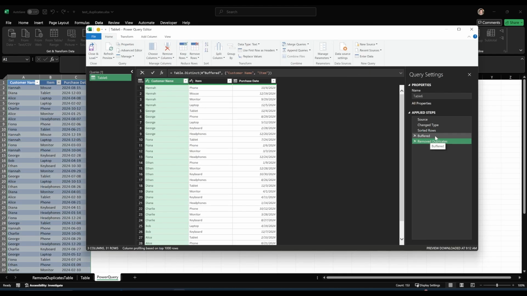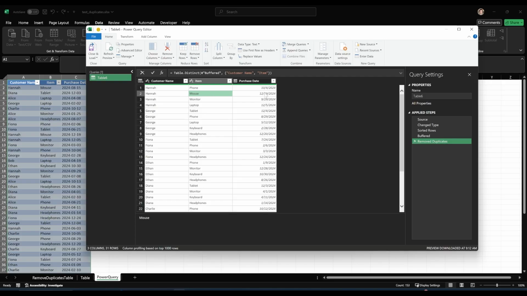And I'm going to hit done. We're going to see on the right here, it basically inserted that new applied step that we made. And immediately I can see that it looks like it respected our sorting. And now we're getting the proper most recent purchase date. So I know that seemed a little bit confusing, but it's not too bad. Now you can hit close and load.